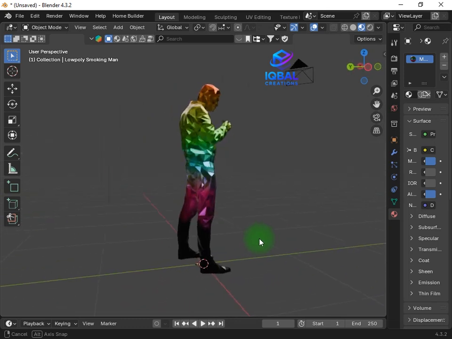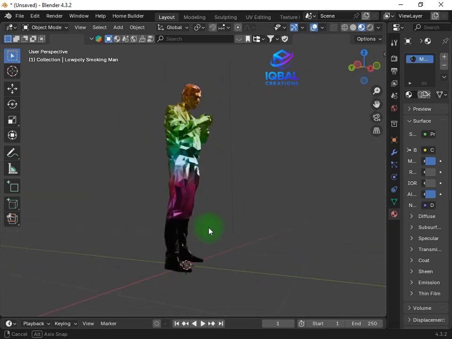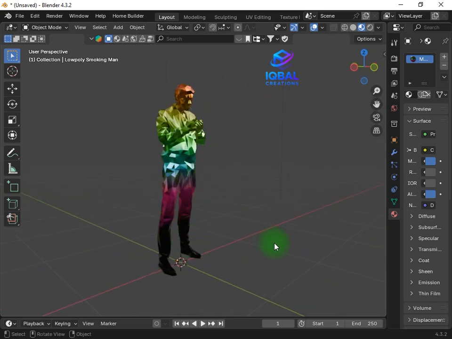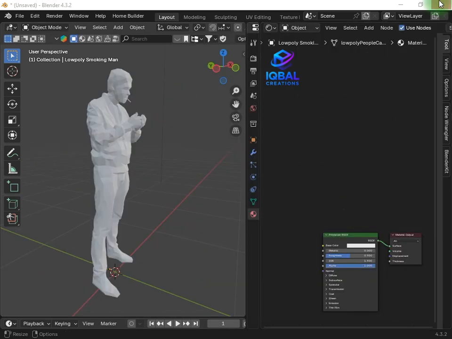Today we learn how to make this type of texture, like a gradient, in Blender. Let's start.